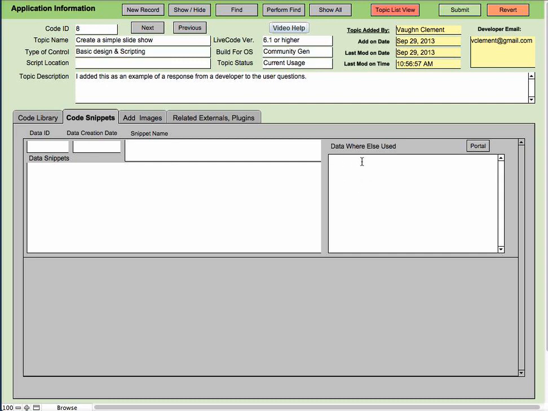And you can see data where else used. This is where, if it's used in different locations where it might be more helpful to a user, then you would add that particular information in here. You would title the snippet so people can understand what you're trying to do. And other information about the usage of it could be added here.